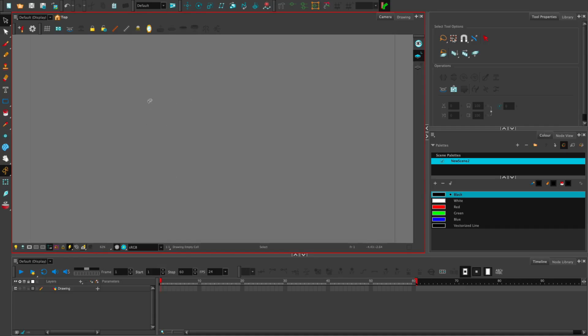This window is your stage. This is where you're going to do a lot of your work, or most of your work. This is your toolbox here over on this left side. This down here at the bottom is your timeline. This is an additional window here, and this is an additional window here.